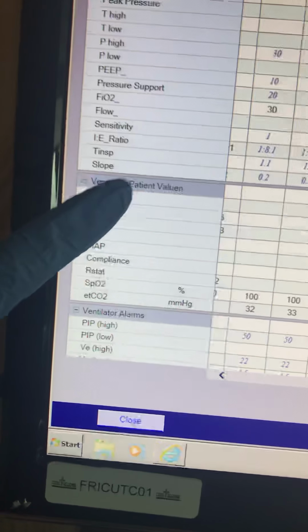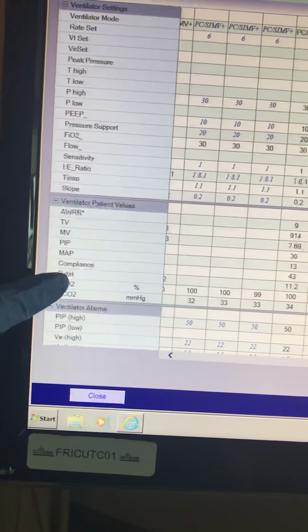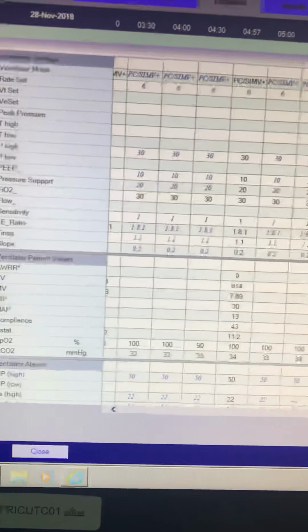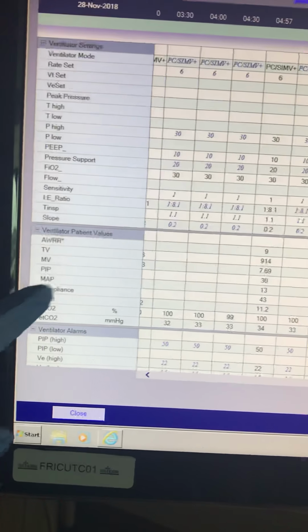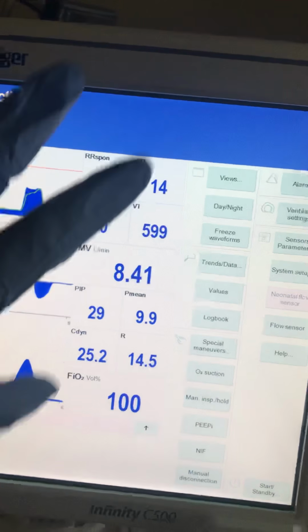Here we can document the current values. Before we start any treatments or suctioning, we want to take the current values, because while we're doing some of those treatments, they can alter them. So here we have the tidal volume, minute ventilation, PIP, compliance. All those numbers can be found here. So we just take these numbers and plug them into our flow sheet.